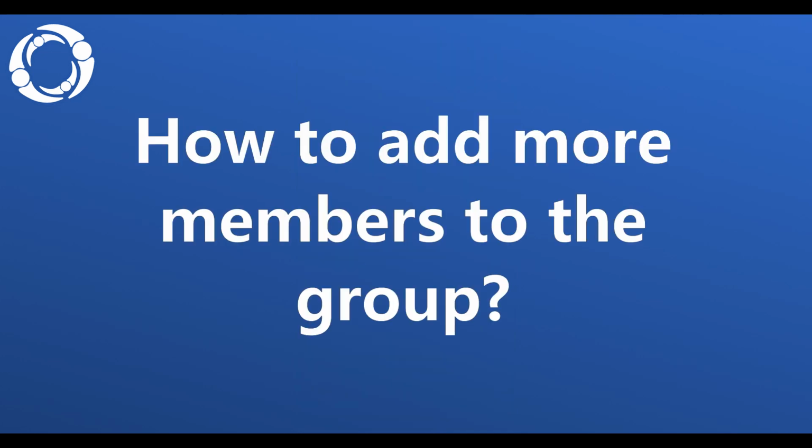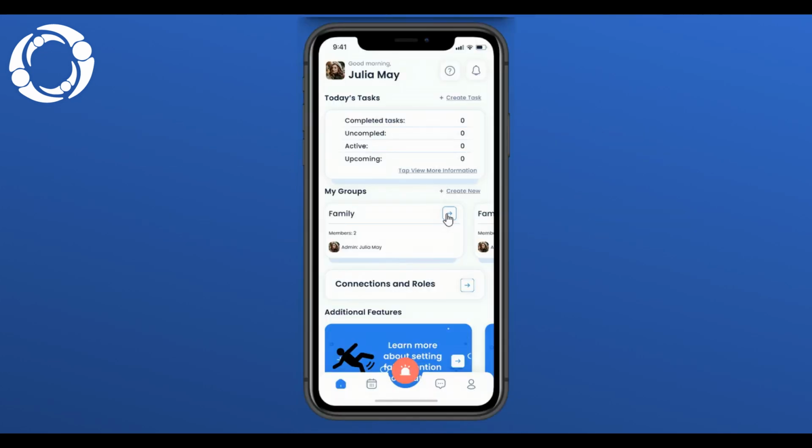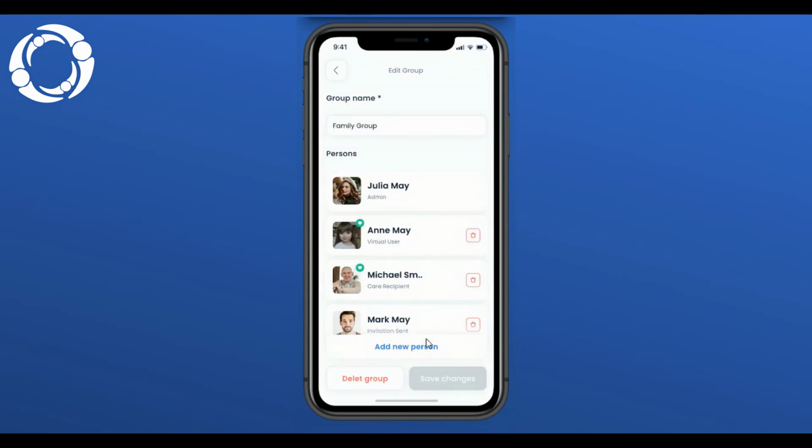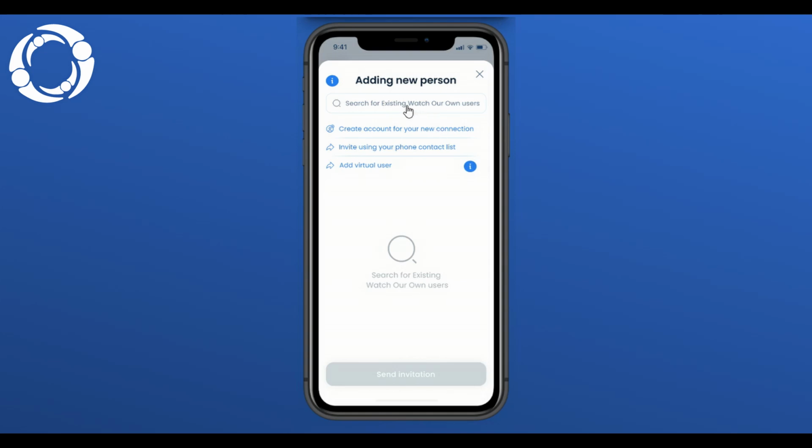How to add more members to the group. This option is only visible if you are the group administrator. Enter the group and select Edit. At the bottom you will find the option to add a new person. This option works the same way as when you create a user.